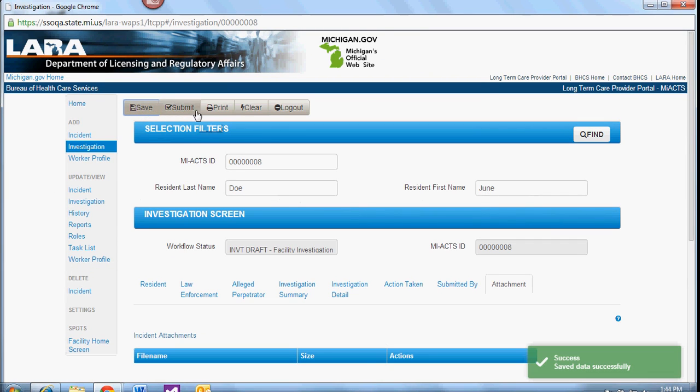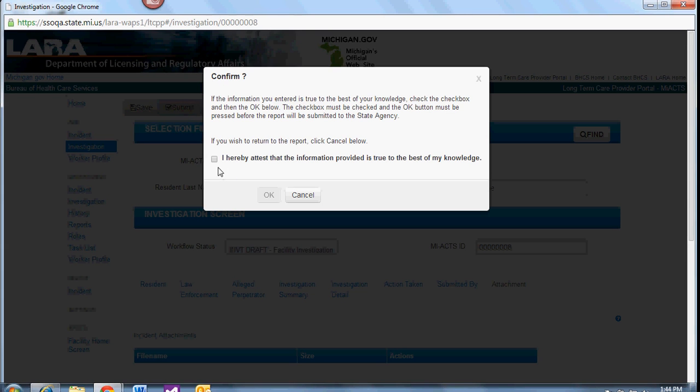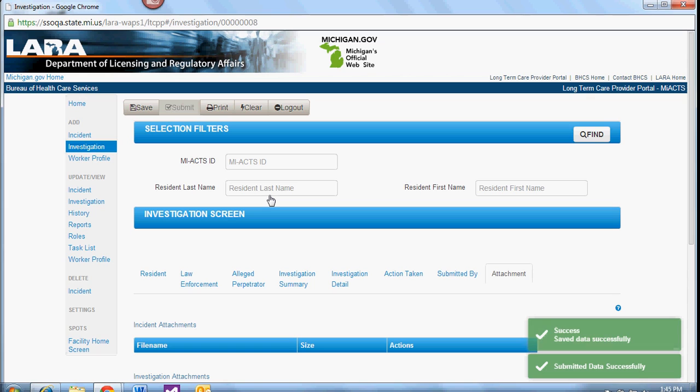I'll click on Save. It's now ready to submit to the state. I get my notepad. And I'm going to check the checkbox and click OK. This is my confirmation that the information is true to the best of my knowledge. And now that has been submitted.